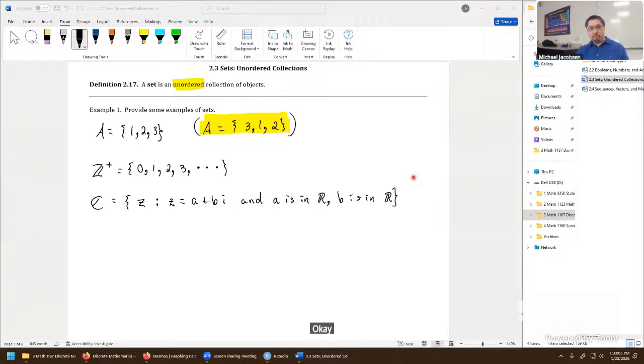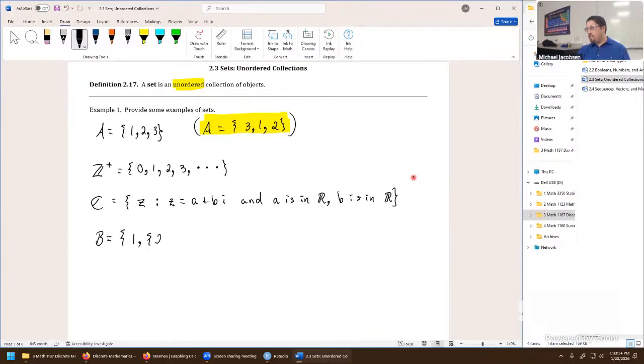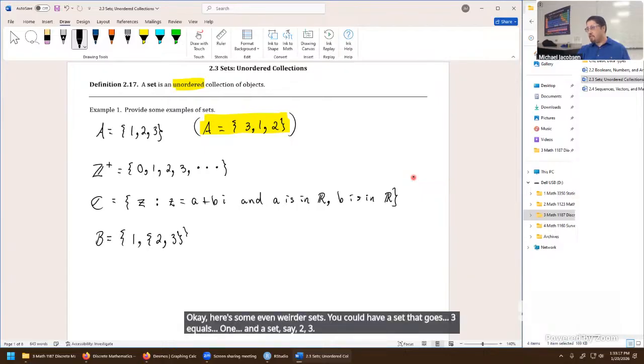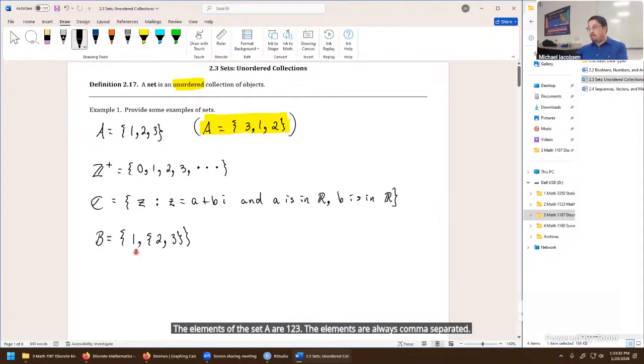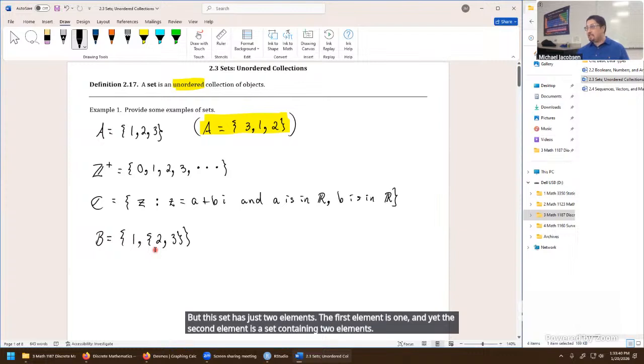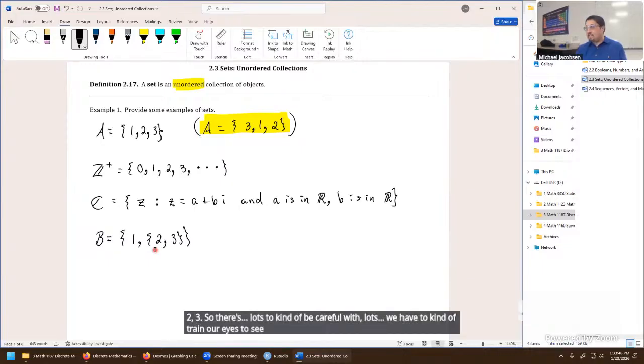Okay, here's some even weirder sets. You could have a set that goes B equals {1, {2, 3}}. So this is a set that has a set inside the set. It's not the same as a set A whatsoever. The elements of the set A are 1, 2, 3. The elements are always comma separated. But this set has just two elements. The first element is 1, and yet the second element is a set containing two elements, 2, 3. So there's lots to kind of be careful with. We have to kind of train our eyes to see when we're talking about sets.